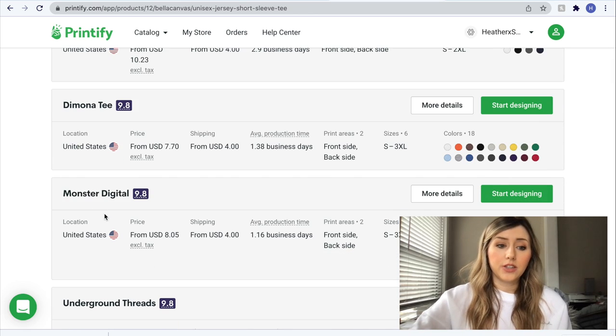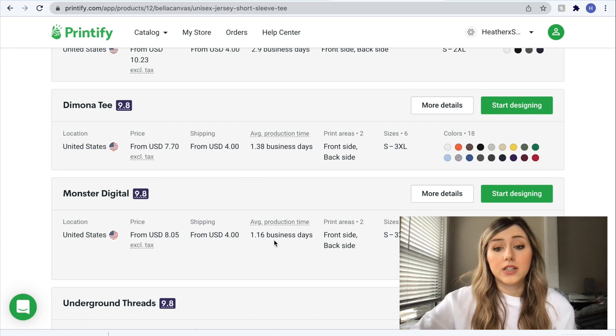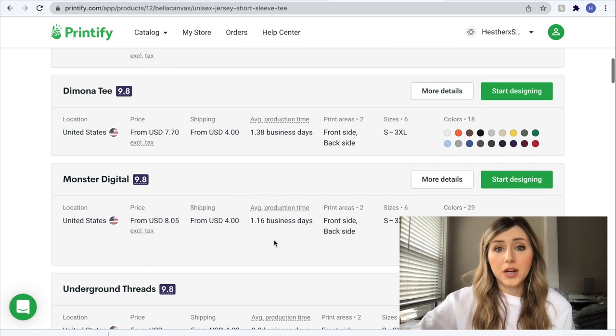Today, I'm looking at US factories, and the best, in my opinion, is Monster Digital. I can't say enough how good they are. They're so quick with production time. This 1.16 business days is so accurate to how fast they are. If I have a present that I'm getting for my parents or a family member and I need it right away, I use Monster Digital.